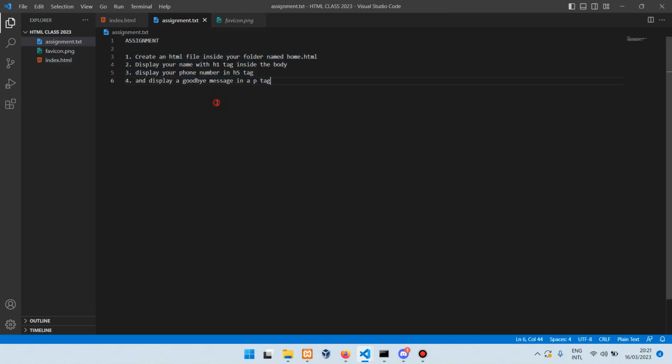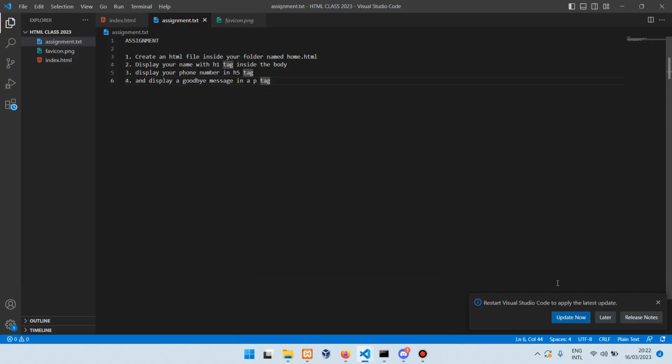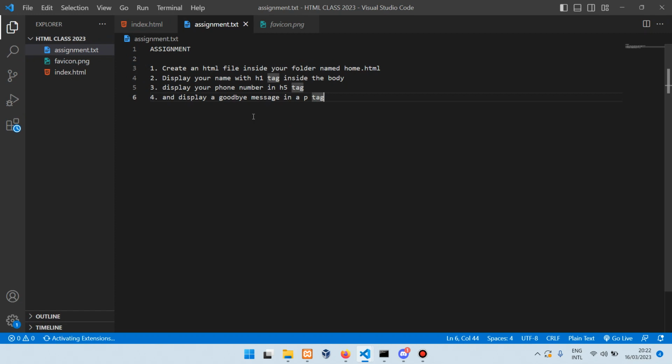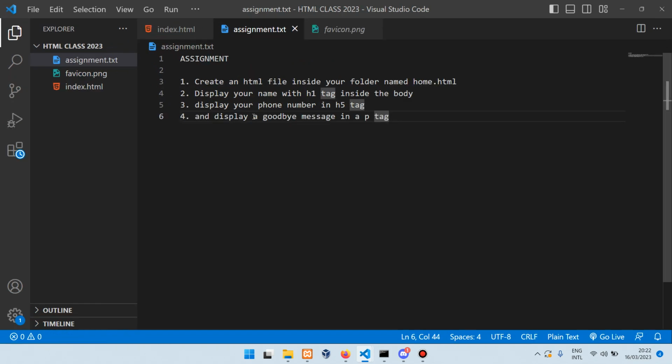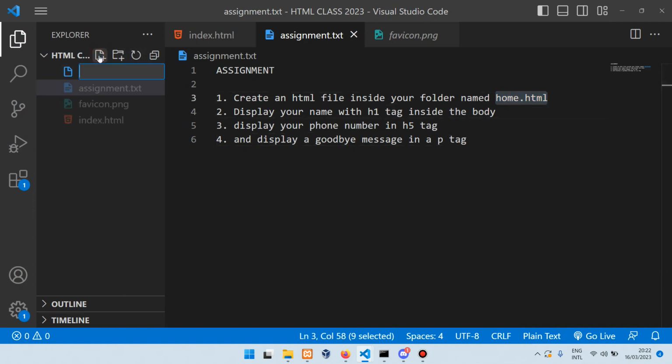Now let's quickly do this. So this is the assignment: create an HTML file and name it home.html. So just click on this create new file icon, right? Home.html.